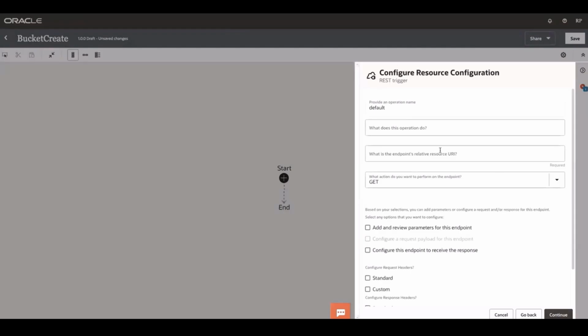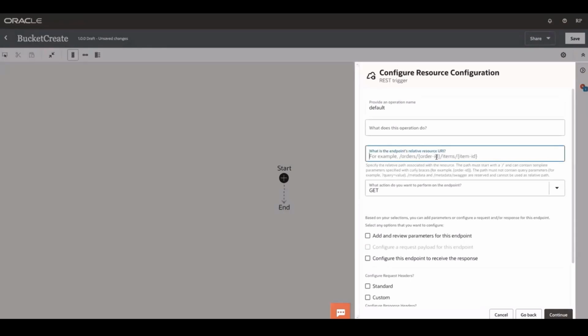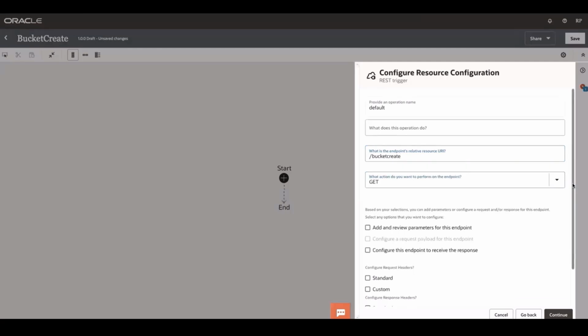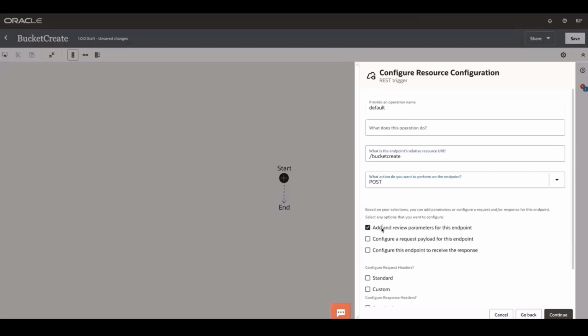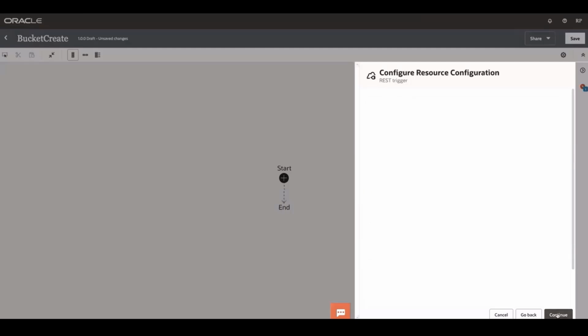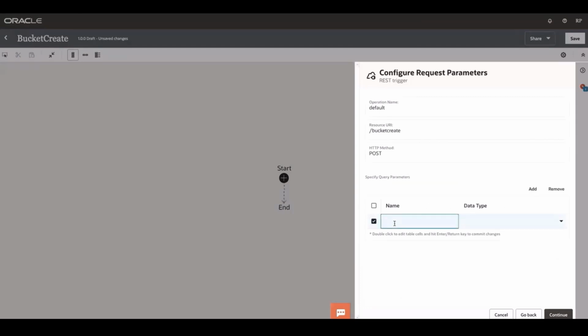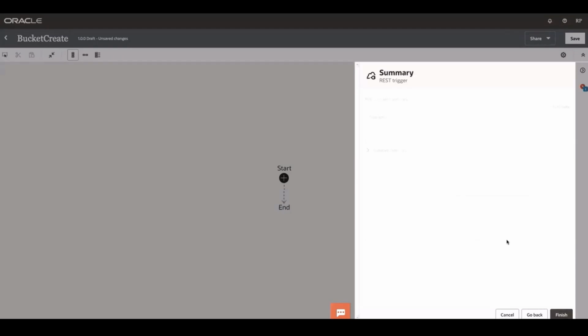For the relative resource URI, we'll keep it simple, just /bucket create. And we need to select the post action HTTP method and just choose to add a parameter. In this case, this will be a query parameter, which the client will provide as the new bucket name. We'll call it bname using the string data type.